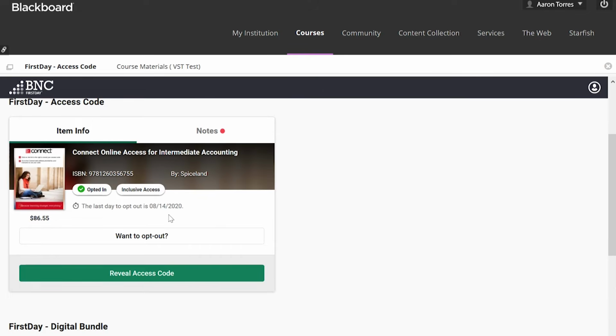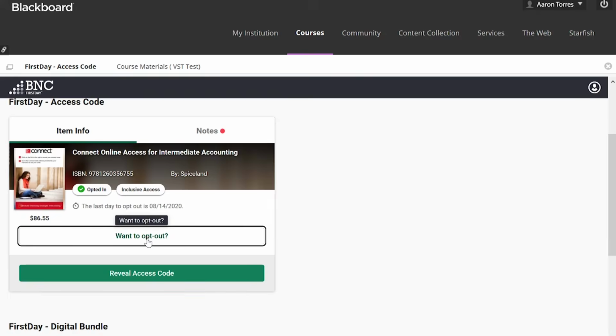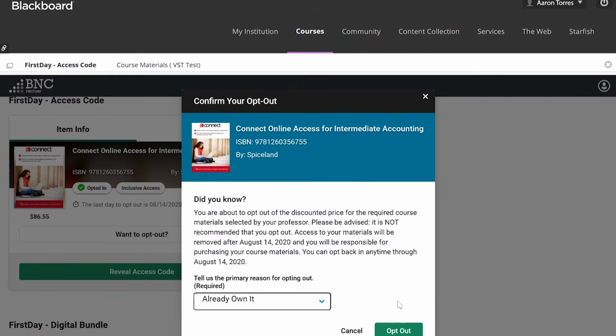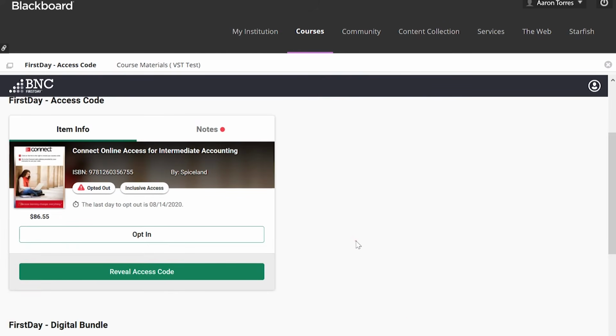It is strongly recommended that you do not opt out of a material, as each material has been selected by your instructor and is required for your course. However, if you still wish to opt out of a material, click the Want to Opt Out link. Select your reason for opting out and click the Opt Out button to confirm. The status will now indicate that you are opted out.